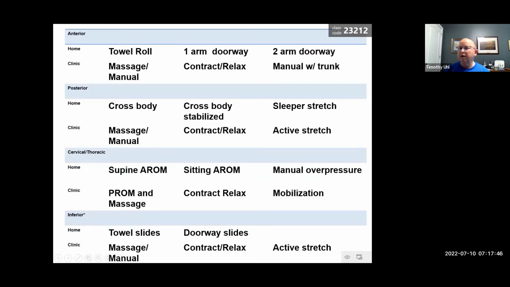This is a busy slide, but if you take it one row at a time, at the top, you'll see anterior tightness. That's going to be pecs, pec minor, subscapularis, and what things I would teach them to do at home in a gradual progression from simply laying down and stretching their shoulders to a bilateral double arm doorway stretch. Some people just can't tolerate that initially. And then in the clinic, techniques that I might use, such as soft tissue releases, contract-relax. I incorporate some trunk motions, things that I can modify.